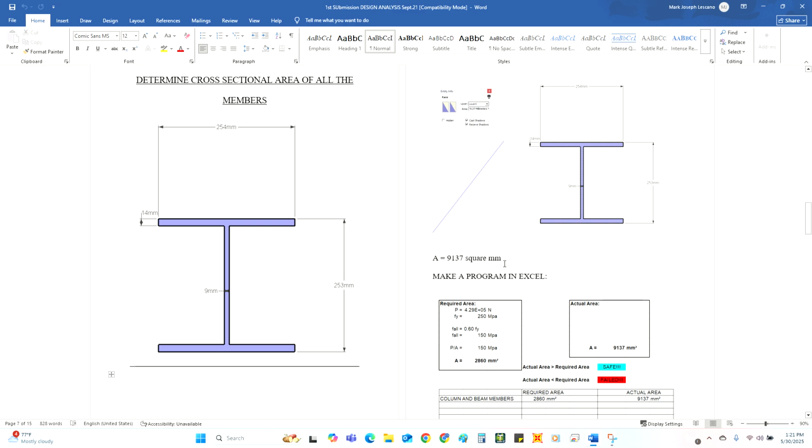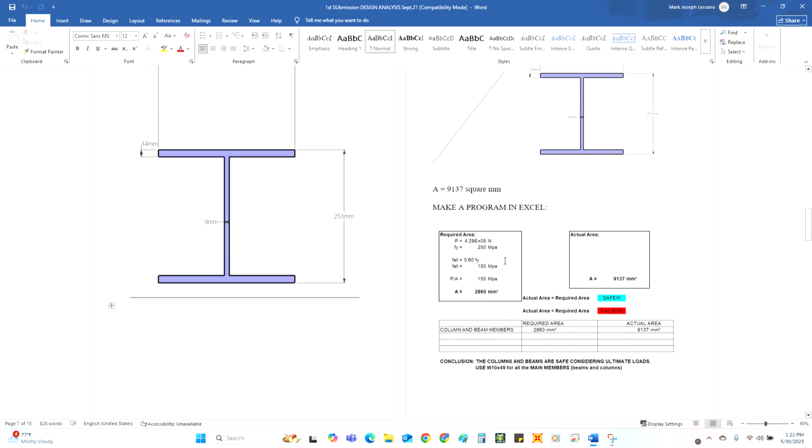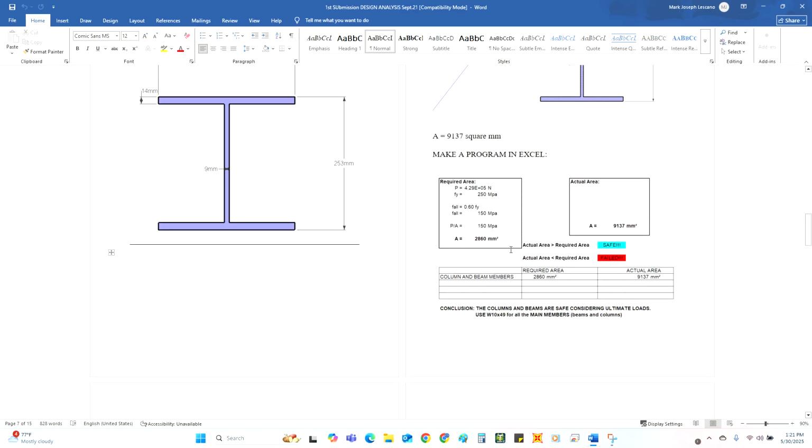By making a program in Excel, these are our criteria for safety: actual area should be greater than required area for us to be safe. So our actual area is 9,137 square millimeters, and our required area is 2,860 square millimeters. So our actual area is greater than our required area. Our conclusion is the columns and beams are safe considering ultimate loads.